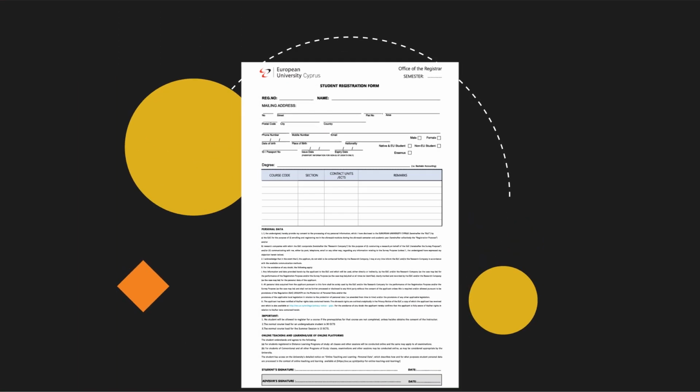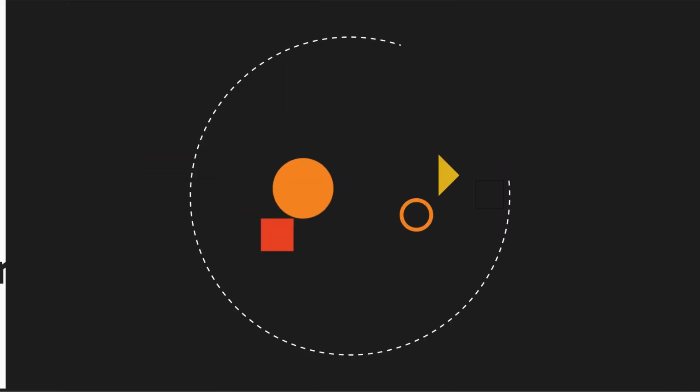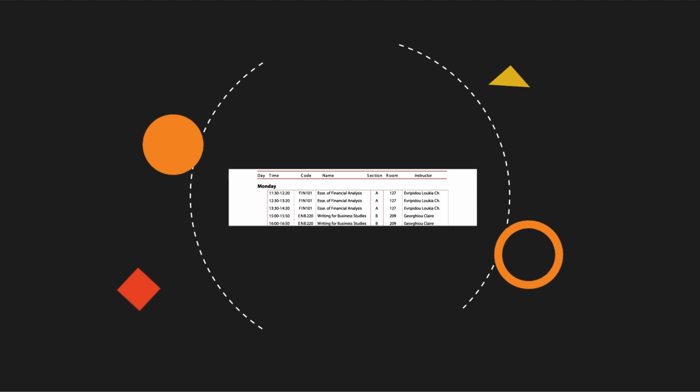During the meeting, your advisor will send you the registration form, which you must complete and return in order for your courses to be entered in our system. You will then be sent your course schedule for the semester.